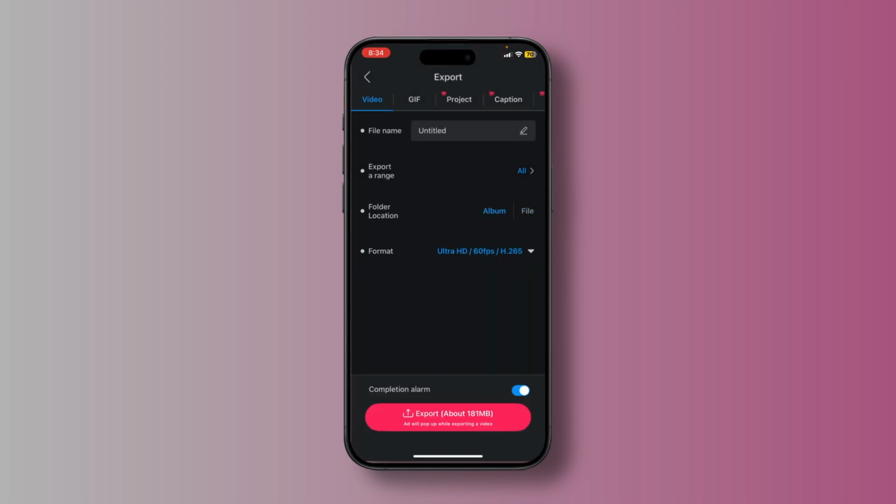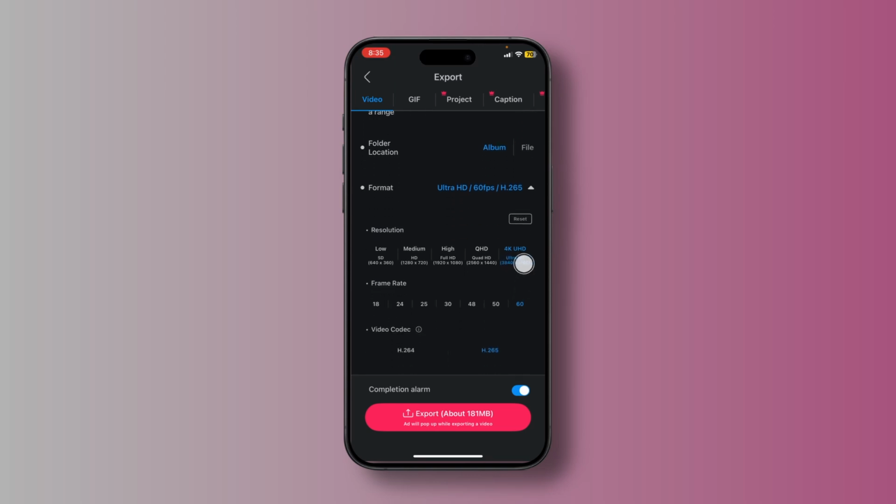Now lastly, within the format option, make sure to tap on the arrow icon next to it. This is the important part for the quality. First, make sure to set the resolution to high QHD or 4K UHD depending on your original video quality. Always try to match or go higher than the original resolution to avoid quality loss.